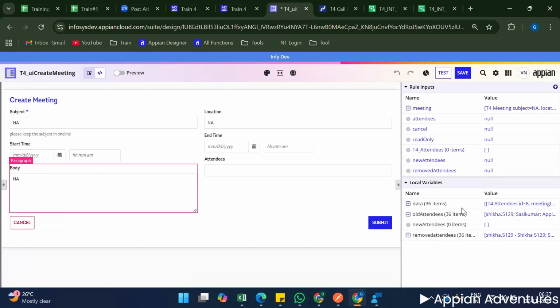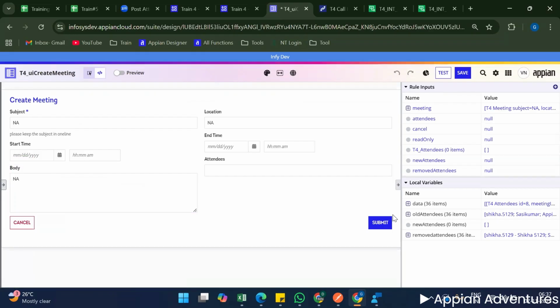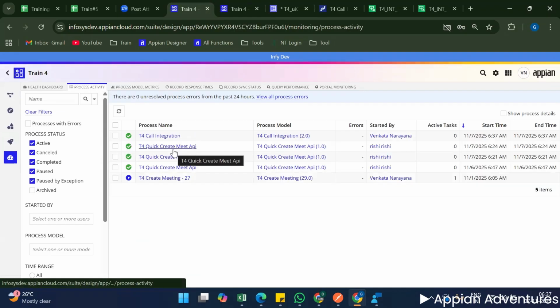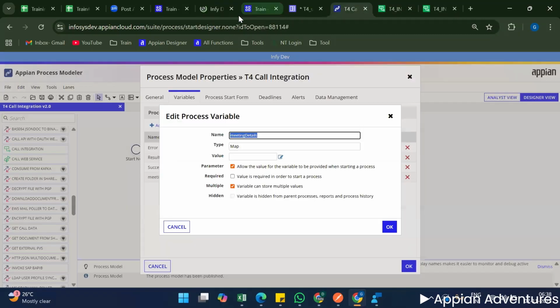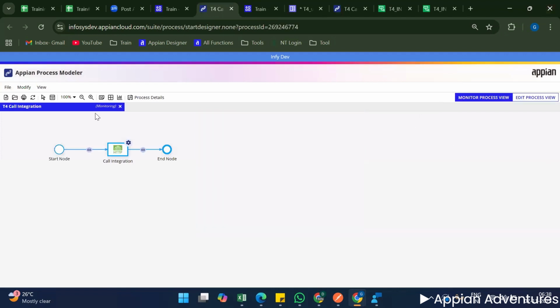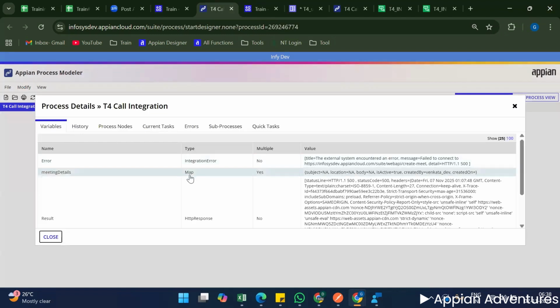Okay, we'll try to hit this again. Yeah, clicking on submit again, performing the action of starting the process. Yeah, the process model got triggered. You can see the call integration process model got triggered, right? In the call integration process model, in the process instance, if you can see here, error.